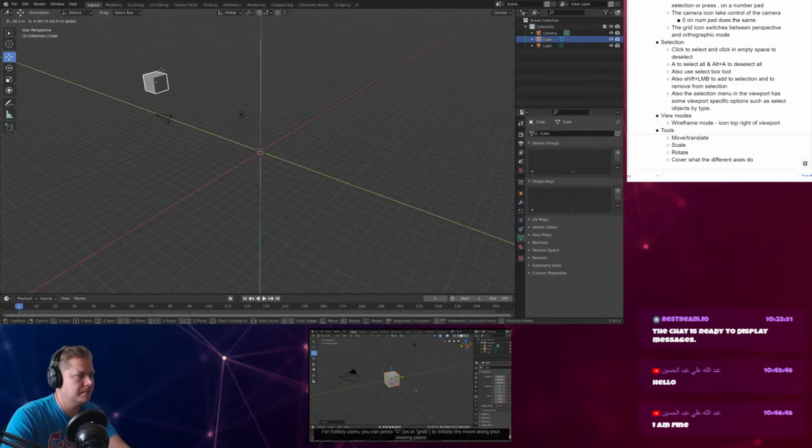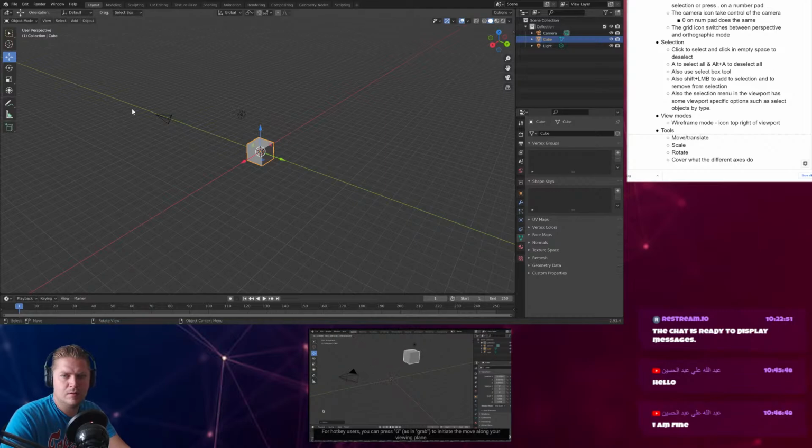For hotkey users, you can press G as in grab to initiate the move along your viewing plane. You can then press X, Y, or Z to move it along a specific axis like the colored arrows did. Or you can hold Shift and press X, Y, or Z to move it along the other 2 axes like the colored squares did. You can right-click at any time to cancel the move, or left-click to apply the new location to your object.